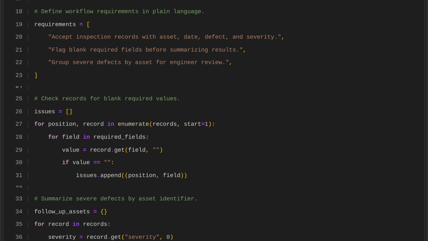The script reviews mock storm drain inspection records for missing required information, such as asset, date, defect, and severity. It then identifies assets with severe defects, meaning severity 3 or higher, and counts how often they occur. Finally, it prints a summary of records reviewed, data issues, workflow requirements, and assets needing follow-up, helping ensure complete data and prioritize urgent inspections.